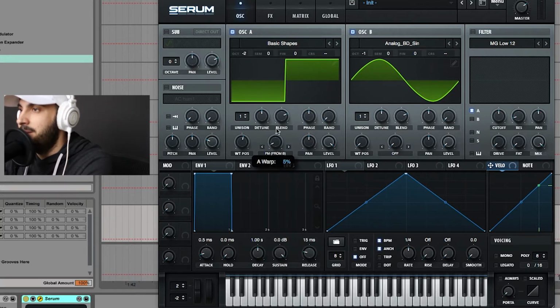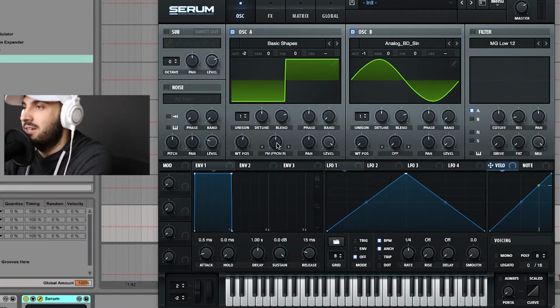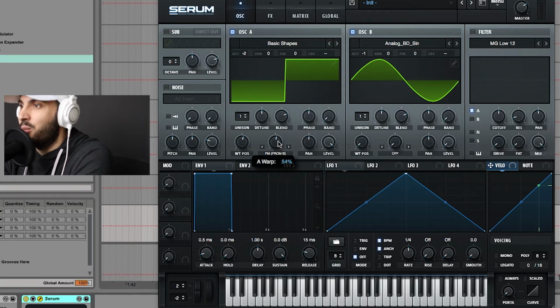Let's turn on FM. If you guys notice, every 1% gives you almost a completely different sound. So if you go through and really fine tune it, you can really find what you like. Nice. So let's turn on the filter.